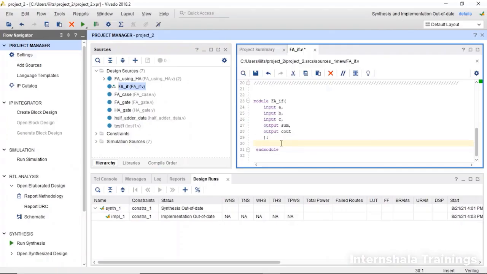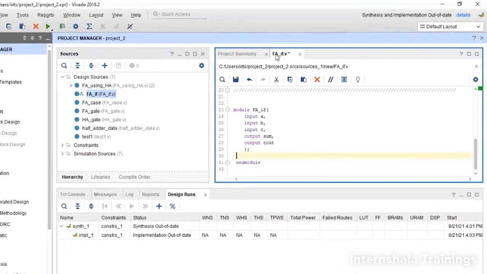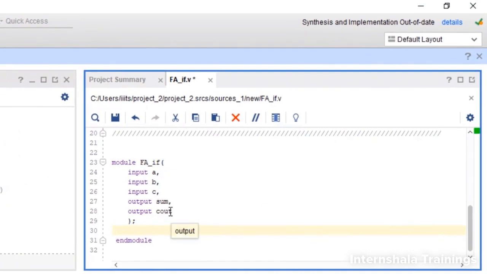So students, I have made one design which is fa_if. That means I'm going to make a full adder using the if statement. So these are my ports. A, B, C are inputs, sum and cout are the outputs. One thing that I'm going to do here is define that my outputs are of the type register. This is one good habit, to define inputs as wire and outputs as register, that you should do.